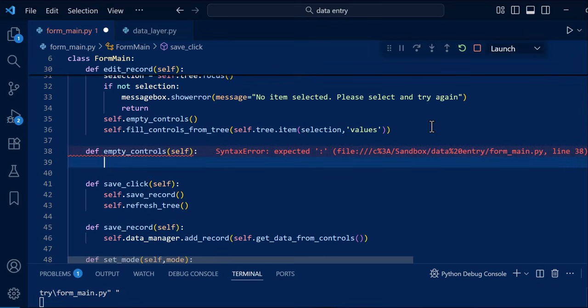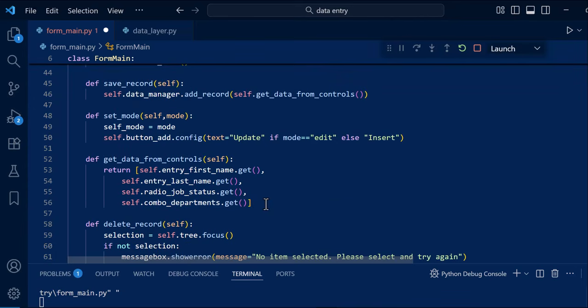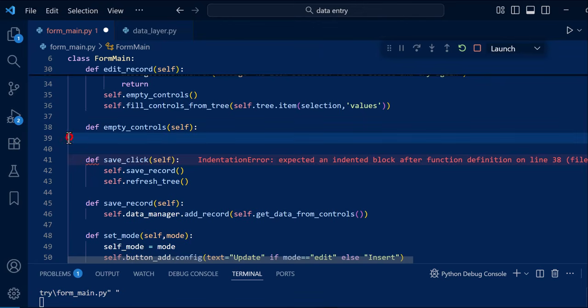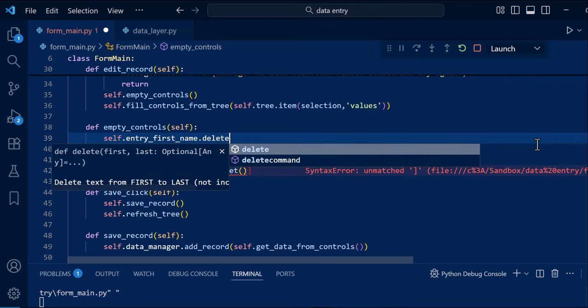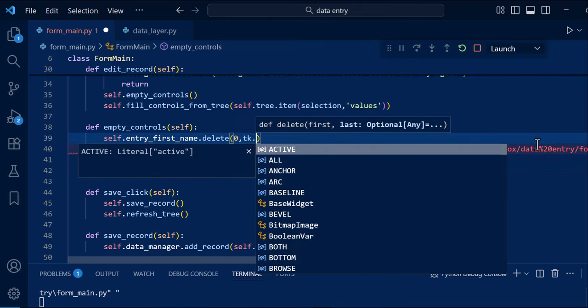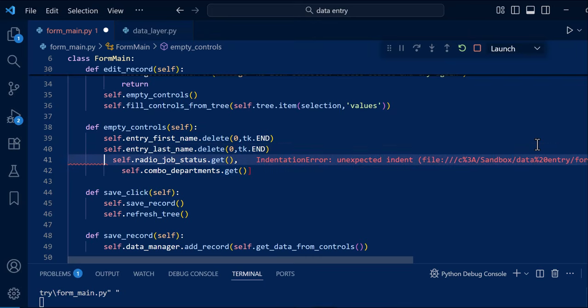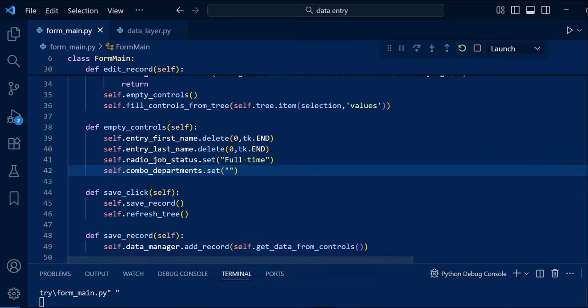And how we do that then is basically it's just all the controls. We're basically removing stuff from them. Now you see down here we have all the controls. So I'm just going to copy these and I'm going to just paste them here. So we empty the entry fields using the delete function, and we set the start position to delete and where we want it to finish. And that is basically the whole entry field. We want to delete it all. We reset the radio button and we set that to be full time. And then with the combo box, if we set it to an empty string, it'll just set it back to nothing. And then the next thing that we want to do is fill the controls from the tree.